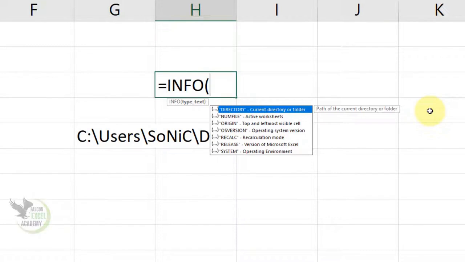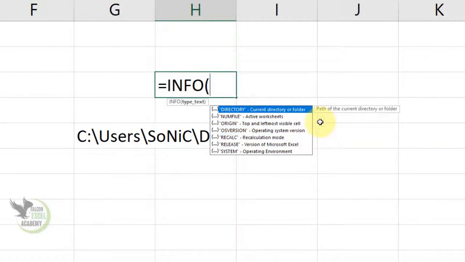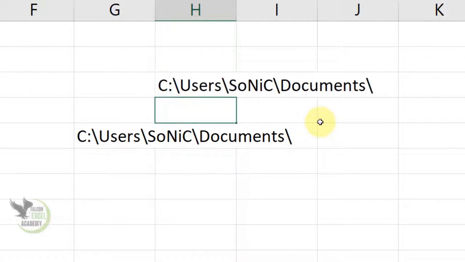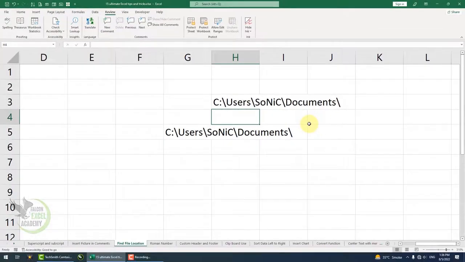Now, what do we want to find out here? The directory. So you can see different types of locations are appearing here. We need to click on Directory here and use the Tab key. After that, you need to close the bracket and press Enter, and the location of the file will be shown here. That means this file is saved inside the Documents folder, which is in the Sonic folder under the Users folder on the C drive.